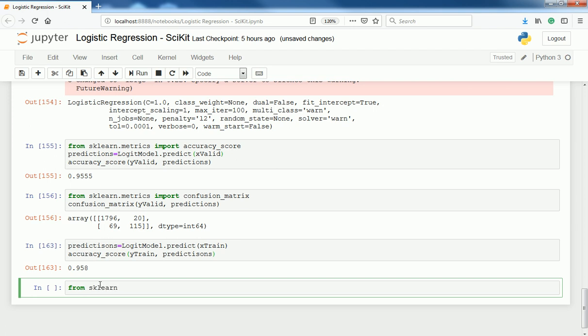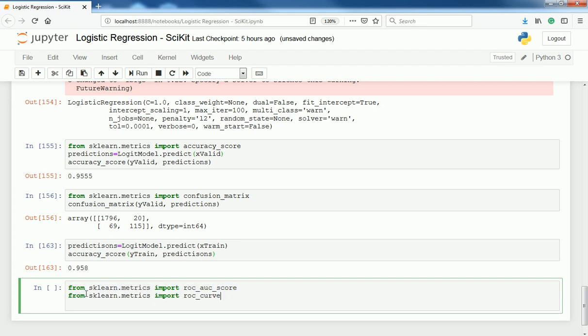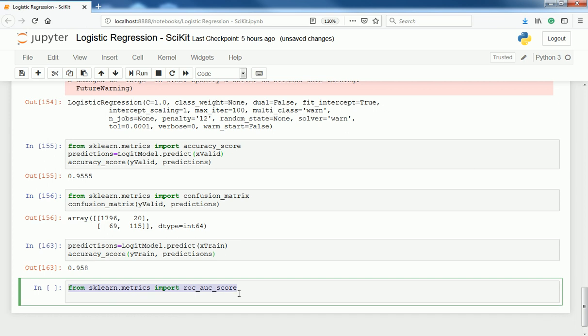I'm going to download metrics and then import ROC AUC score that basically scores, and then same way I'm going to get the curve. I'm going to create a curve basically, right?